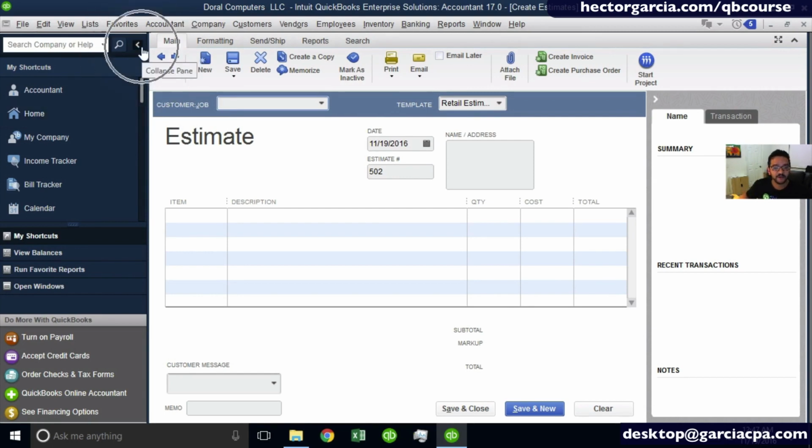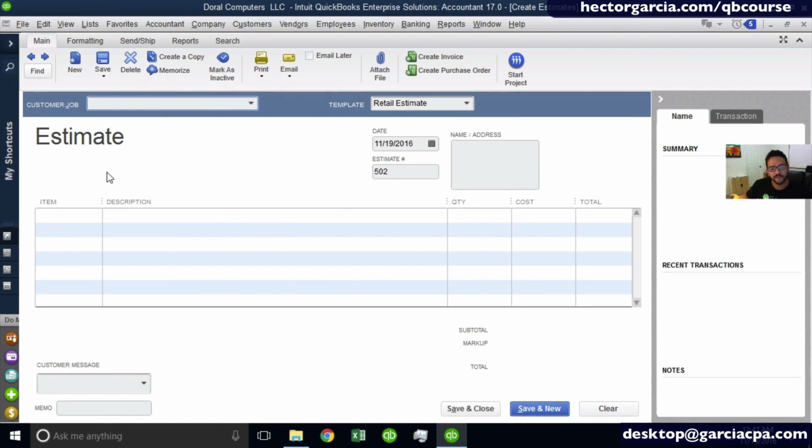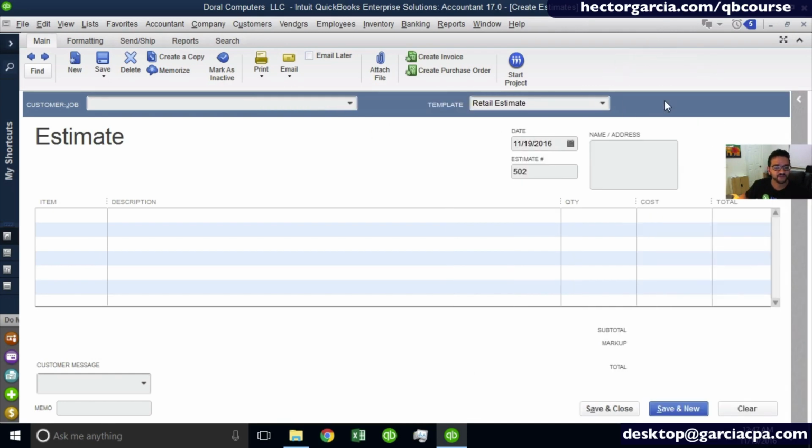The left icon bar can also be collapsed by clicking on that little collapse button. And the purpose of doing that is to give us as much space and real estate in that estimate window as possible. Now, the other part I want you to pay attention to is here on the right side, we also have a right pane that has a name information tab and a transaction history tab. And that could also be used later on in the future. So I'm going to go ahead and collapse that as well and just get as much real estate as possible into this window.